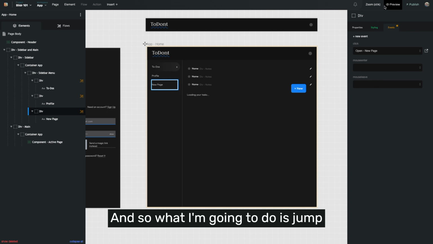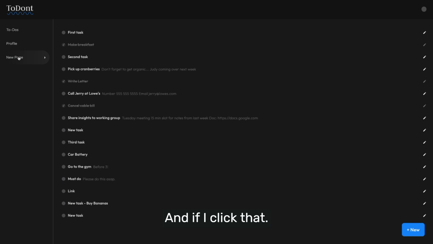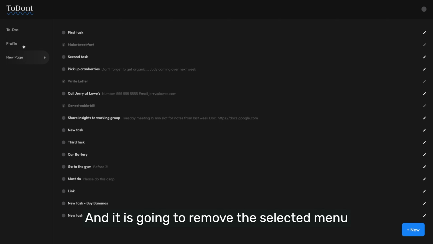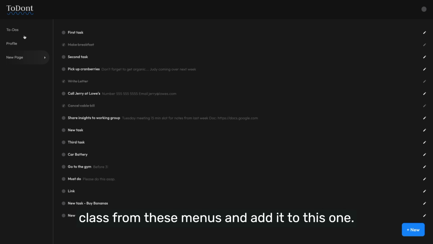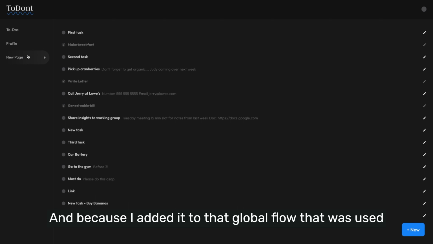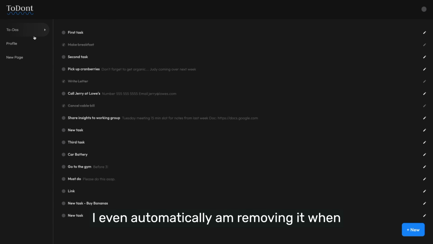And so what I'm going to do is jump back over to our preview here. We already see our live previews updated. I can see my new pages right here. And if I click that, it's going to load, as we mentioned, my to-do list. And it is going to remove the selected menu class from these menus and add it to this one. And because I added it to that global flow that was used to remove all the style classes from all of the menus first, I even automatically am removing it when I'm clicking the other menu options.